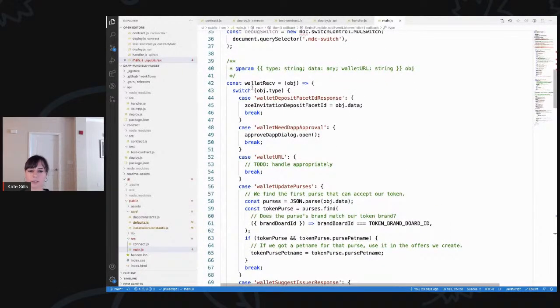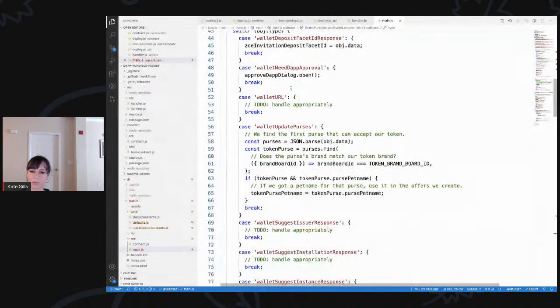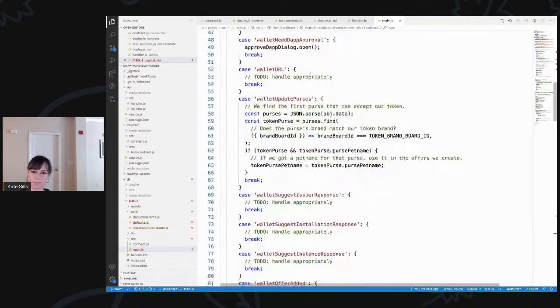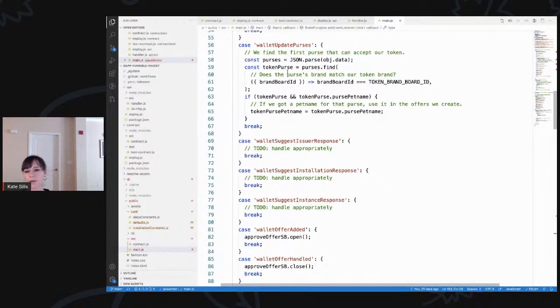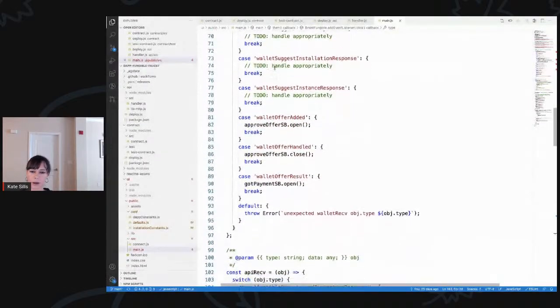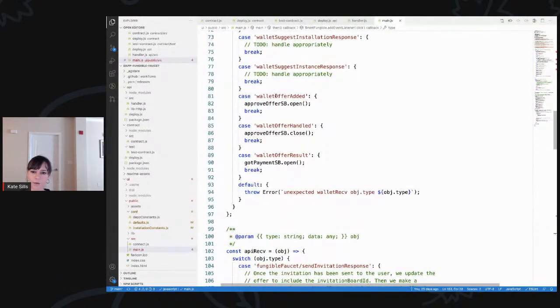All right. You can see that there's a similar thing for the wallet. So when the wallet sends the UI messages, we handle that here. So the wallet will, for instance, tell us about that deposit facet ID. We save it. The wallet will tell us that our dapp needs approval. So what we do is that there's a dialog that opens. So we open that here. It will tell us about the purses and their current balances. We don't actually use that much in this dapp. But if we did, we would be able to get it and display it from here. It tells us when an offer has been added.